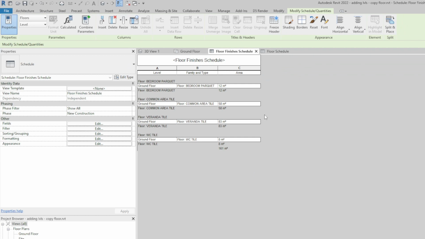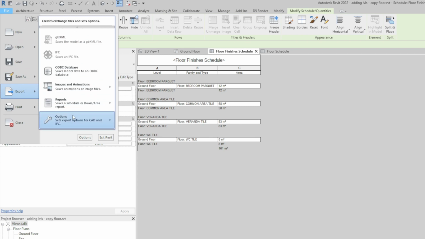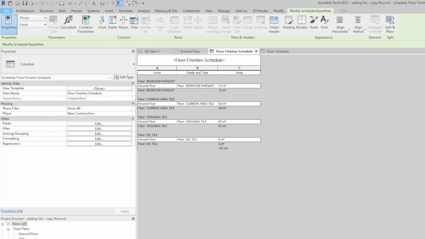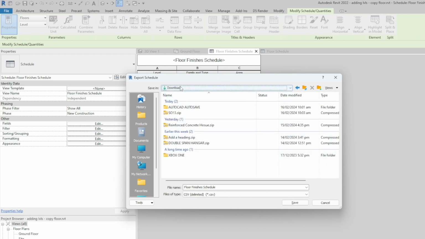So the next thing we can do is export our table to Excel for further formatting and manipulation. To export our schedule, go to File, Export, scroll all the way down and find the Reports type Export and click on Schedule. Select a location to save your file. I will save it into my downloads. This is a CSV type format. It's not an actual Excel file, it's a text-based format. Click Save.